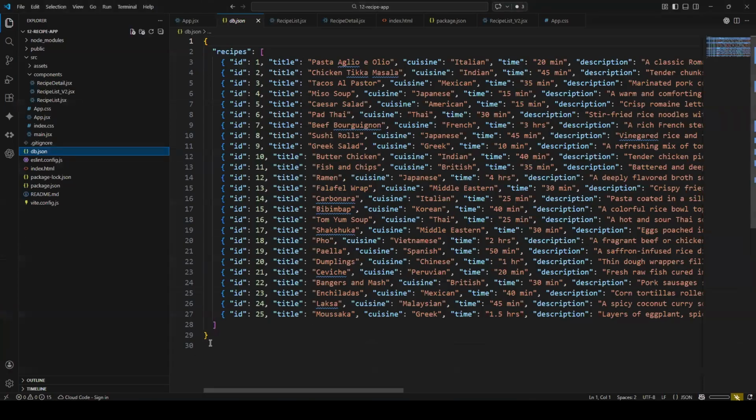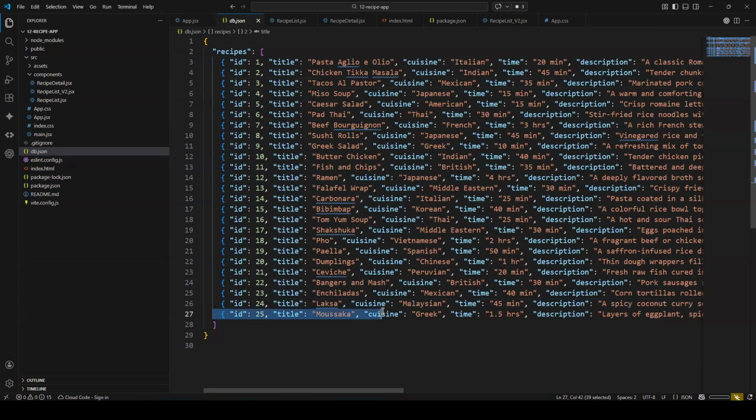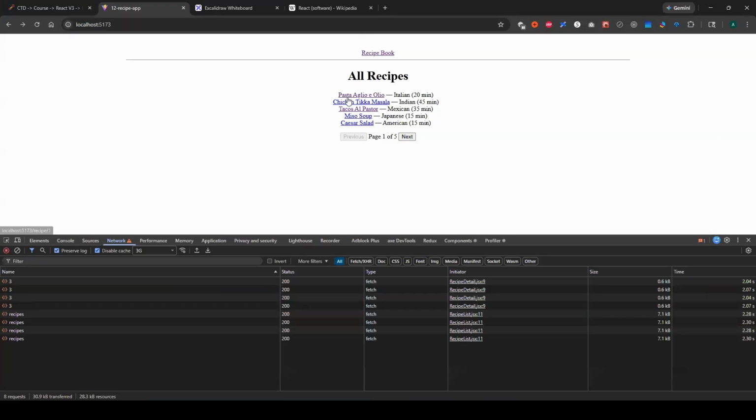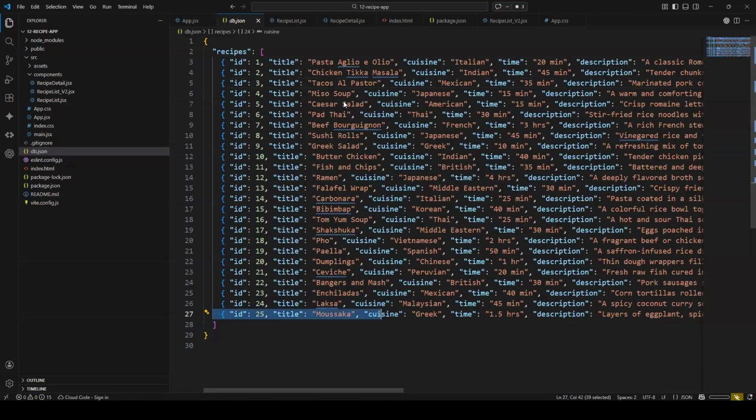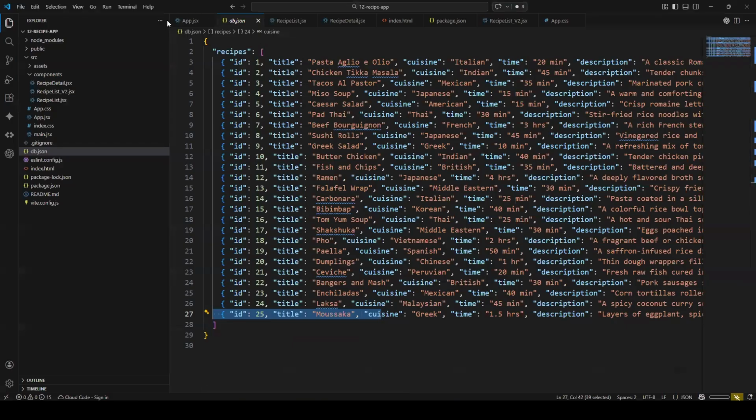So for today's application, we have imagined this is our database with so many recipes here, 25 recipes listed: pasta, then chicken tikka, taco, miso soup, Caesar salad, pad thai. So these are all coming from our database, and we'll see how they're coming very soon.